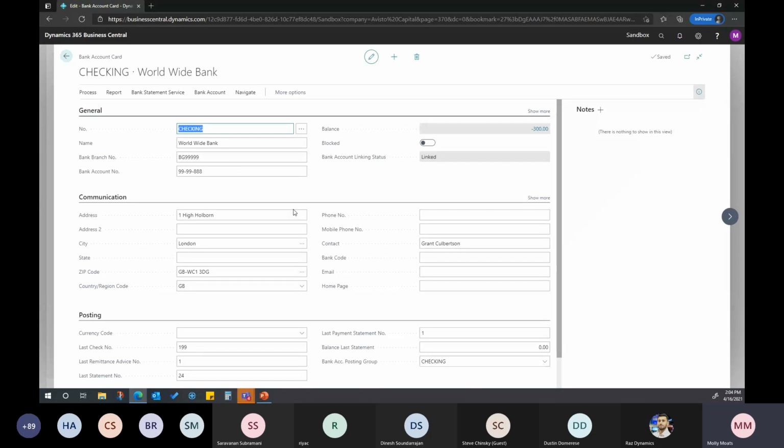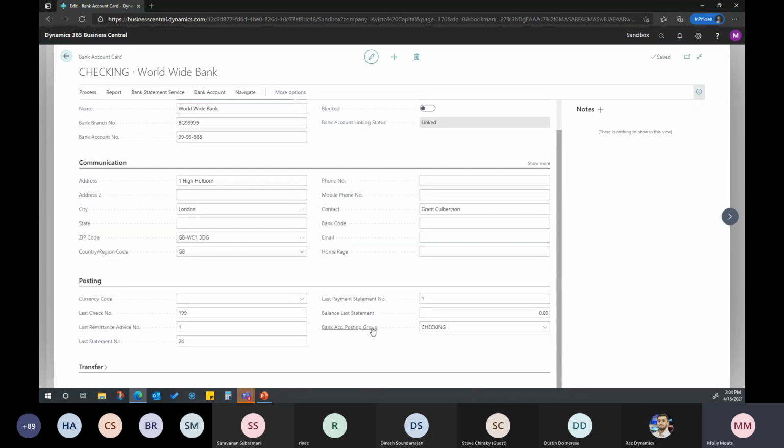Getting into the bank account card though, I think the most important field right here is this bank account posting group. So again, as was discussed a little bit before, Business Central works off subledgers. So you're going to have your bank ledger, which is the subledger, but then this posting group is what actually connects it to the GL.